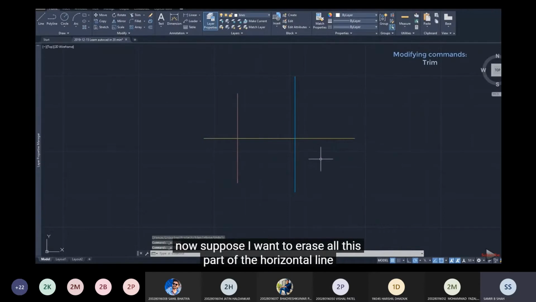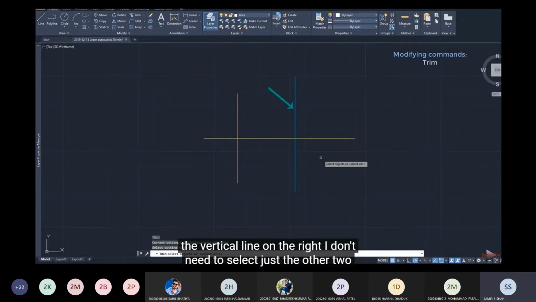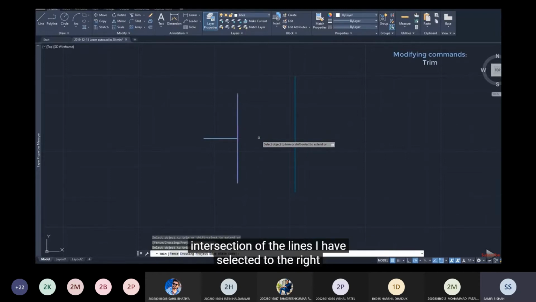Now, suppose I want to erase all this part of the horizontal line. Turn on trim. The vertical line on the right I don't need to select, just the other 2. Press enter, and when I'm going to click on this line, it erases everything from the intersection of the lines I have selected to the right.